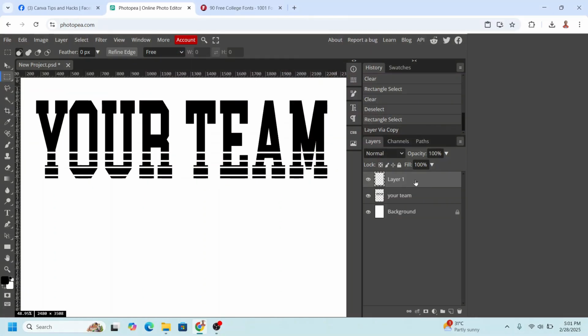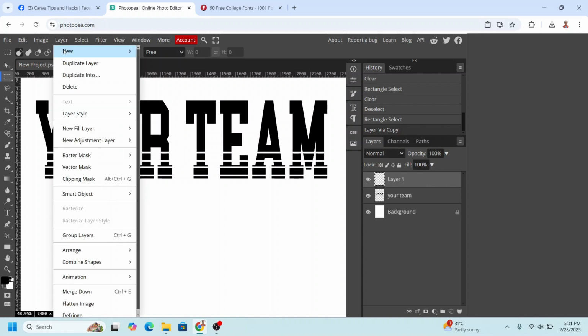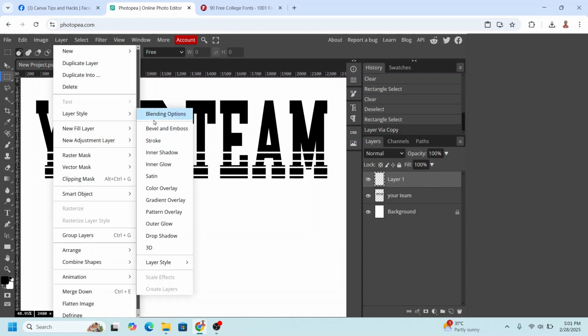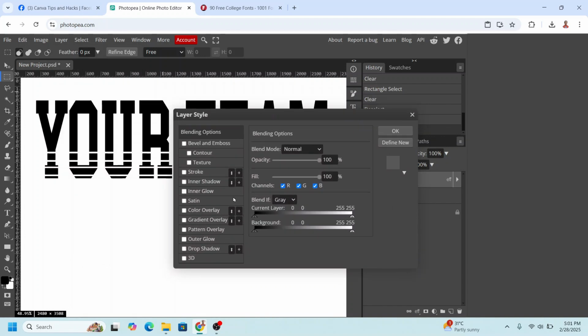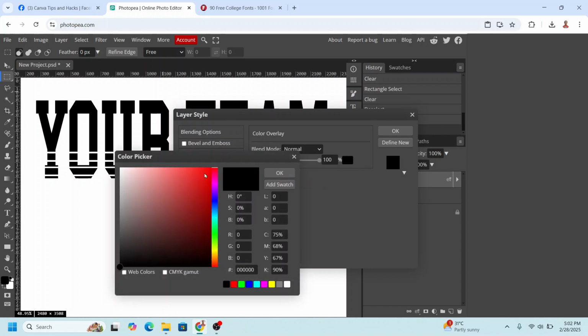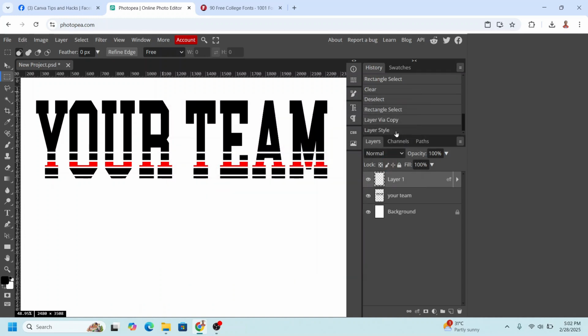And then click on this layer one. And then go to layer, click this layer. And then layer style. And then blending options. And then click color overlay. And click this box and change it to red. And click OK. And click OK. So now you have it.